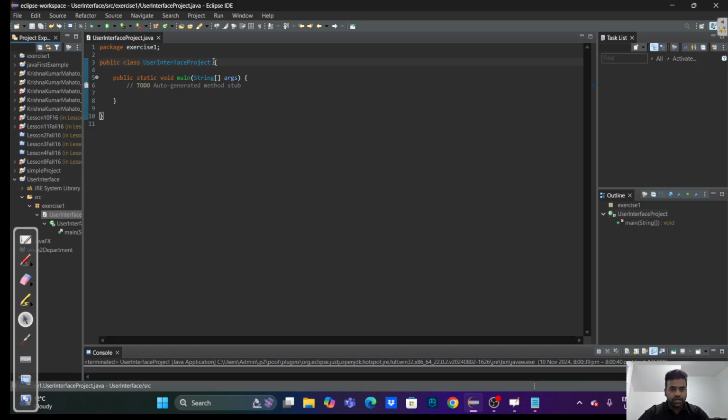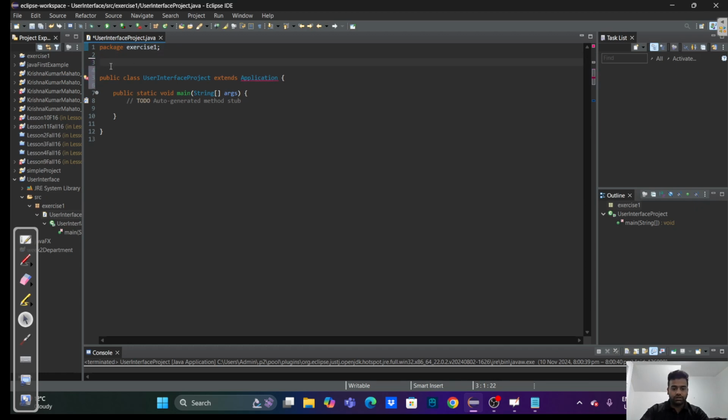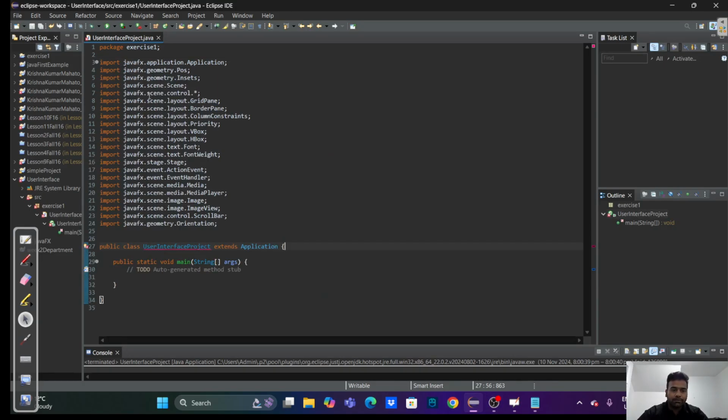So now what we will do is that here we have made a class. This class we will extend from what? Application. Okay. So in order to use that, we just need to go to here and just write import JavaFX. Clear? Actually, right now the error is showing here, and let me include the rest of the files. Let me import that.